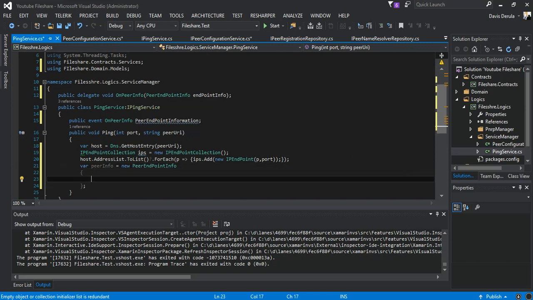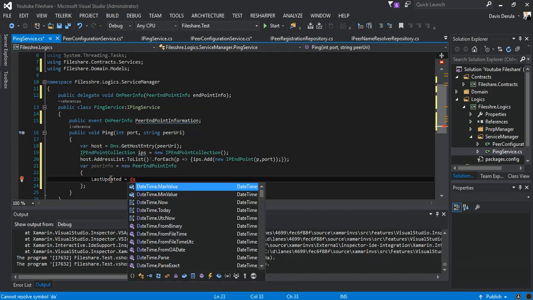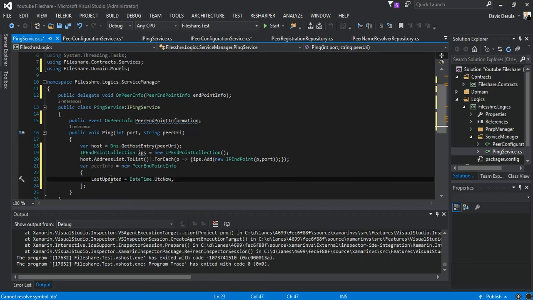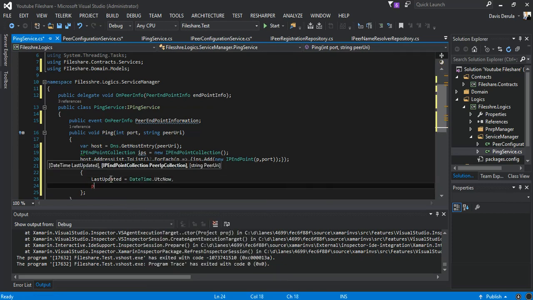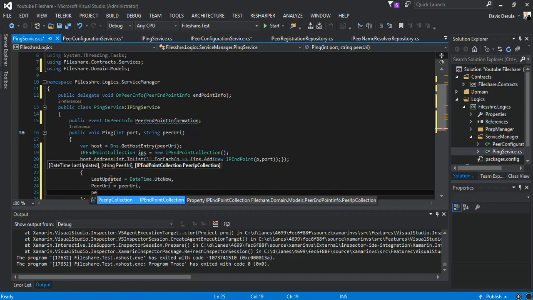So we pass in the details that we've just, so we say last updated, that'll be a DateTime.UtcNow. Peer URI, that'll be our peer URI, and peer IP collection, that'll be IPS. So as you can see, they're very straightforward.